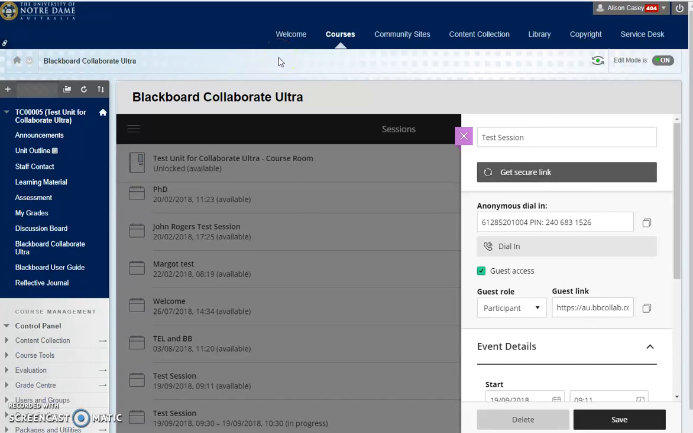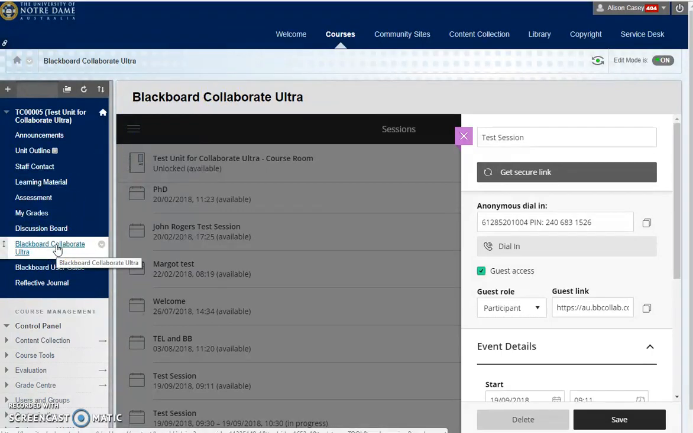Welcome to Collaborate Ultra, a real-time video conferencing tool in which you can add files, share applications, and use a virtual whiteboard to interact with your colleagues. To create your session, navigate to the Blackboard Collaborate Ultra item on the Blackboard sidebar.